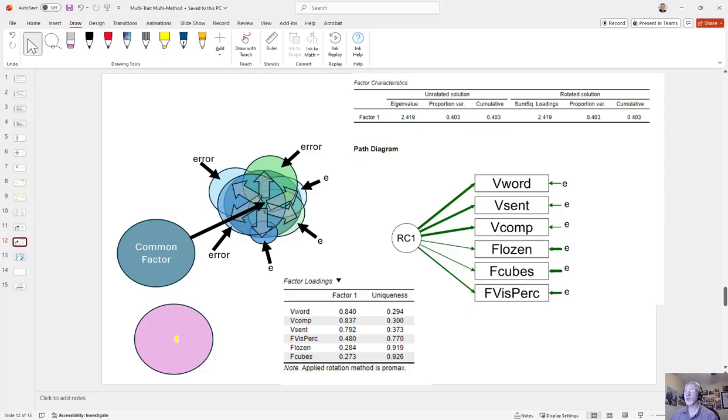In exploratory factor analysis or common factor analysis, there's the common factor, and we don't stretch beyond the common factor. The goal is to separate the common factor from the unique effects, from the errors that occur.